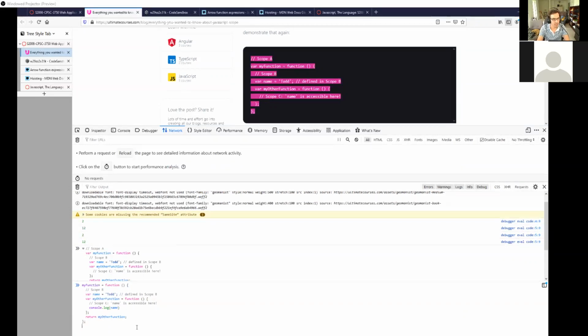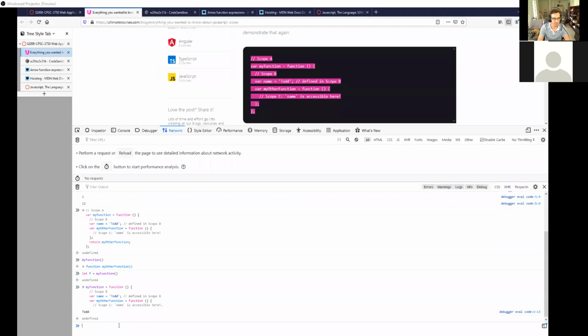Down here, we'll say f equals my function, execute my function so that what gets saved into f is the return value, because we're using the parentheses here. Right? So the parentheses means we're executing my function. My function returns a function pointer, which we're saving into f. And then we're going to execute f. And we get Todd. Okay. Good times.